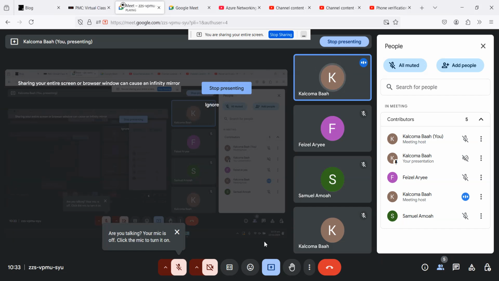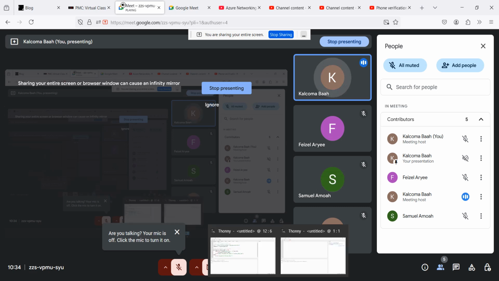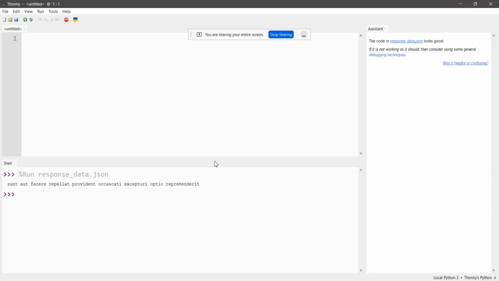Boolean. Do you still remember what I said about Boolean? Yes, you said it's true or false. Okay, it's true or false. I said Boolean is true or false.